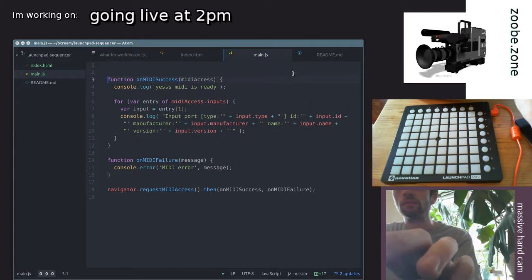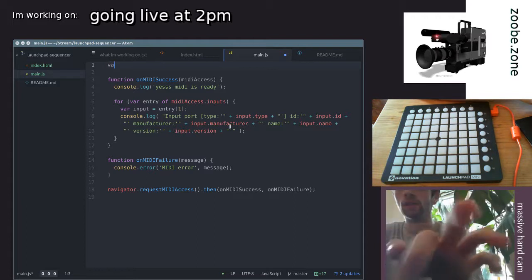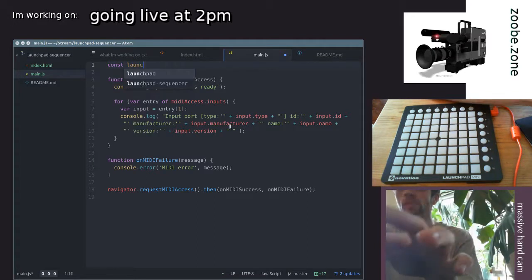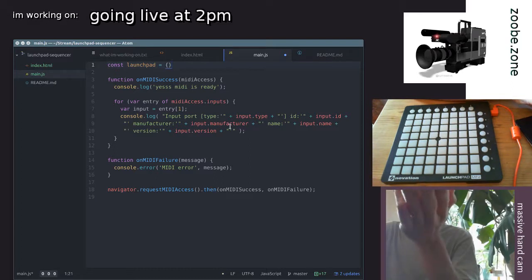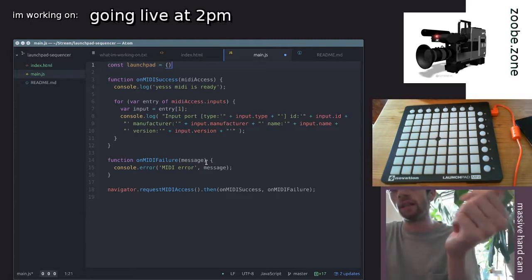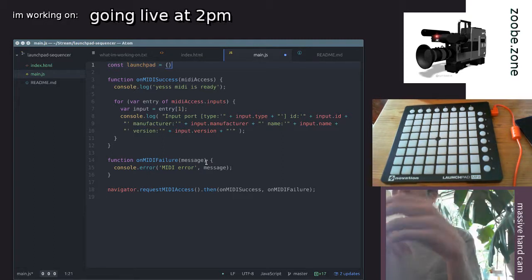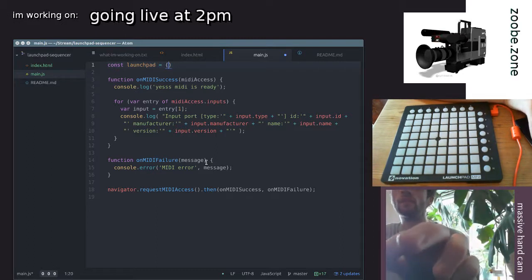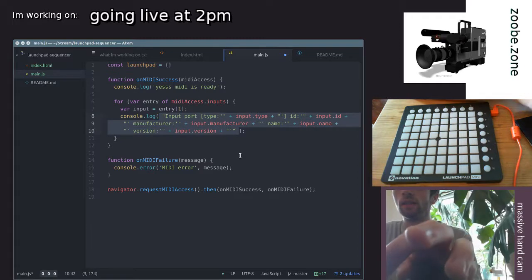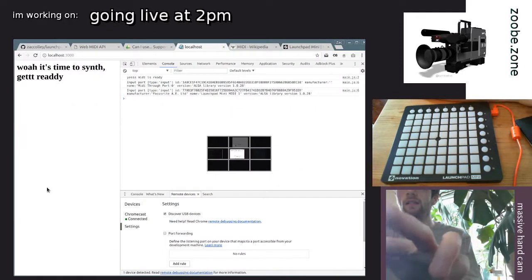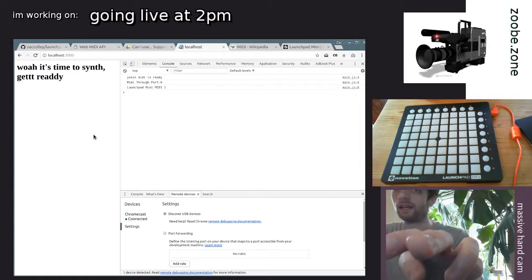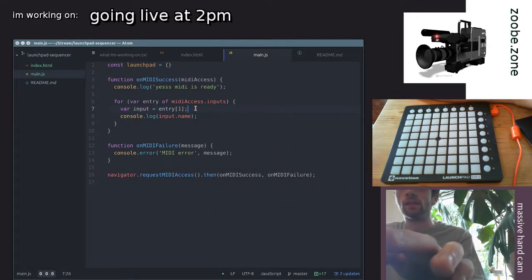So let's create an object called launchpad. We're going to store different bits of information in this, because at this point we're going to get all of the MIDI inputs and all the MIDI outputs. We want to define an object that's going to store the Launchpad stuff. So let's simplify this console log. I think if we go input.name, it should just bring back the names. Okay.